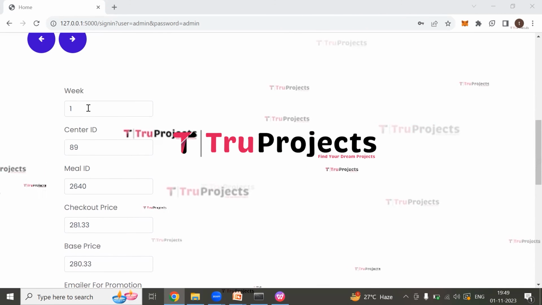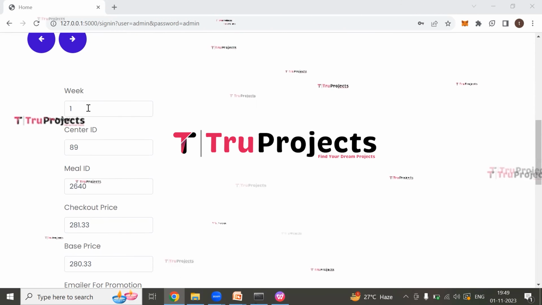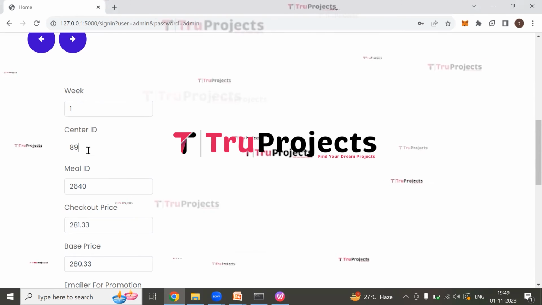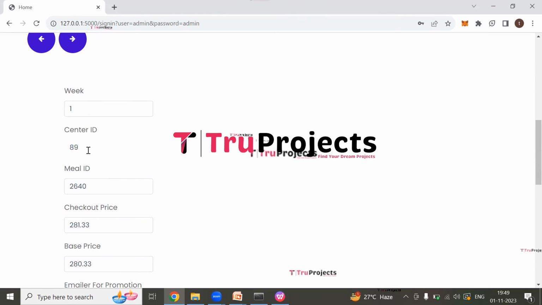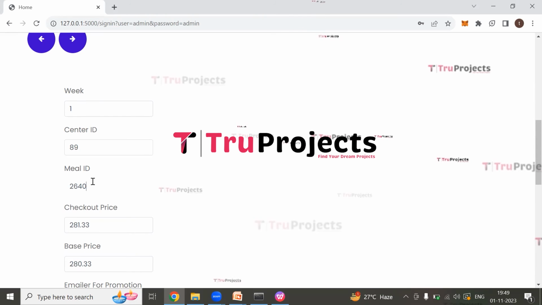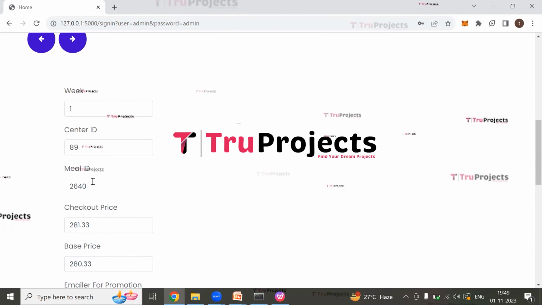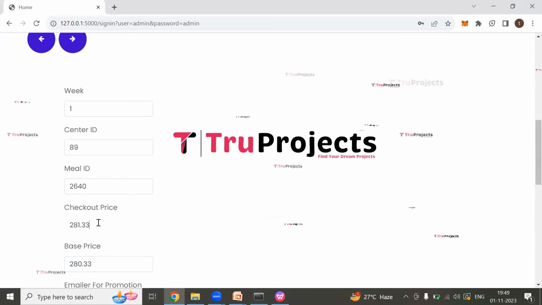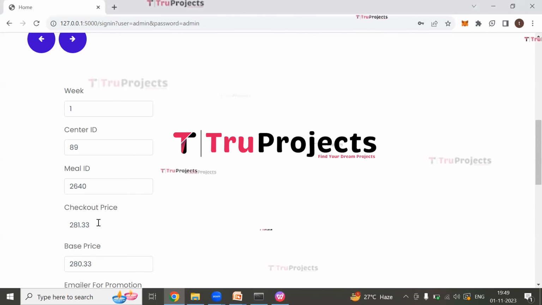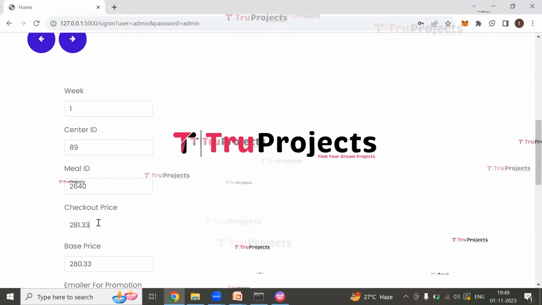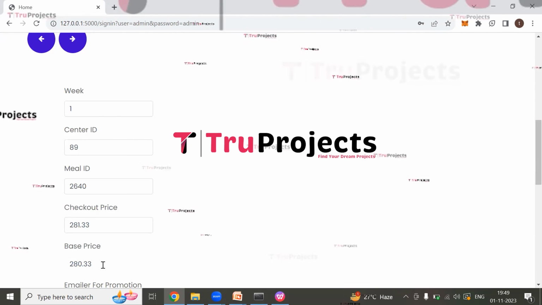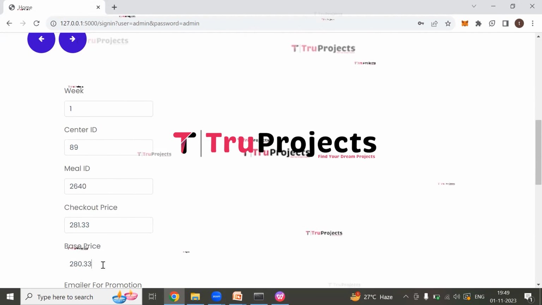Week is 1. Week represents the time dimension for understanding temporal demand patterns. Center ID is 89. It identifies the specific distribution center impacting demand based on location. Meal ID is 2640. It differentiates between meal types, each with unique demand characteristics. Checkout price is 281.33. It reflects the selling price, a key factor affecting customer demand. Base price is 280.33. It represents the standard cost, influencing demand, especially with pricing strategies.